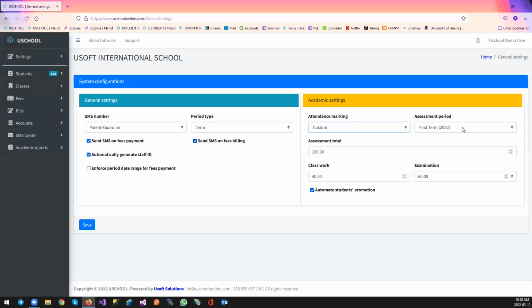Then we also have the assessment period. The assessment period has to do with the current academic term that the teachers are filling the assessment for.